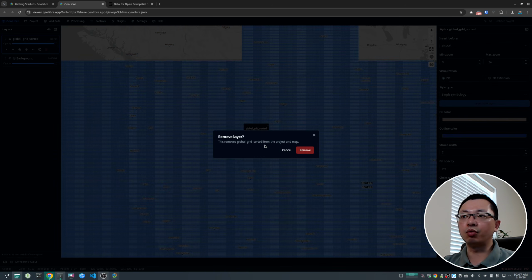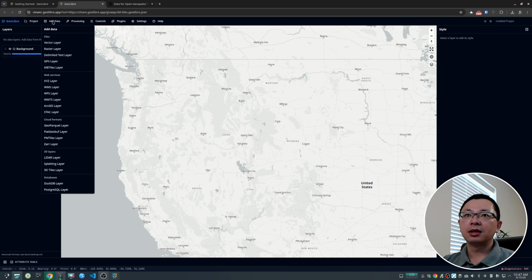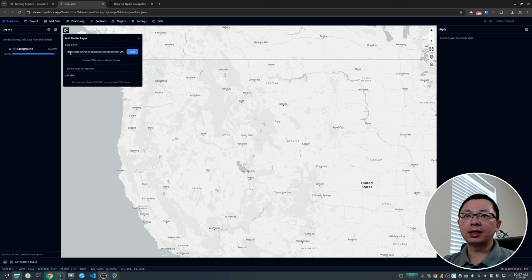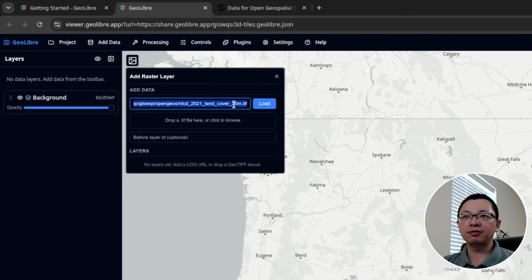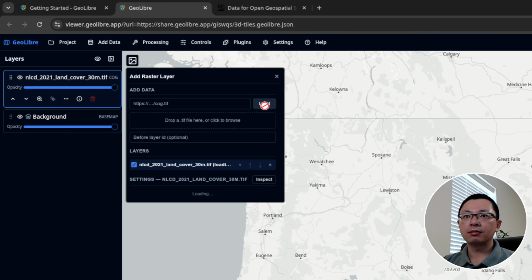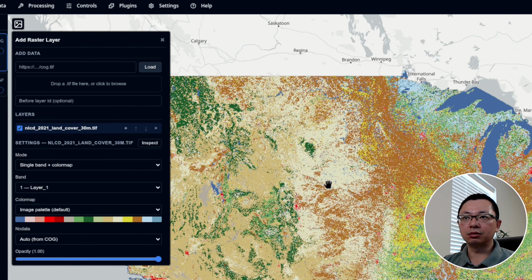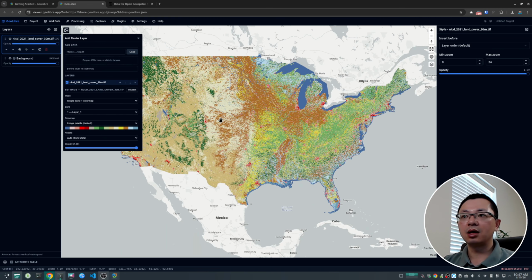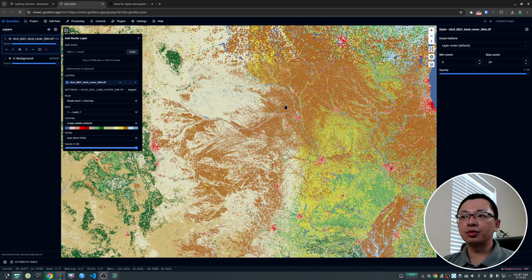So this is how you can render large vector data. Next one, raster data. You can just paste the URL to any cloud optimized GeoTIFF, then just click load. It should be able to load the data. So here, this one is the 30-meter land cover data, 1.5 gigabyte. I can load it without any problem.